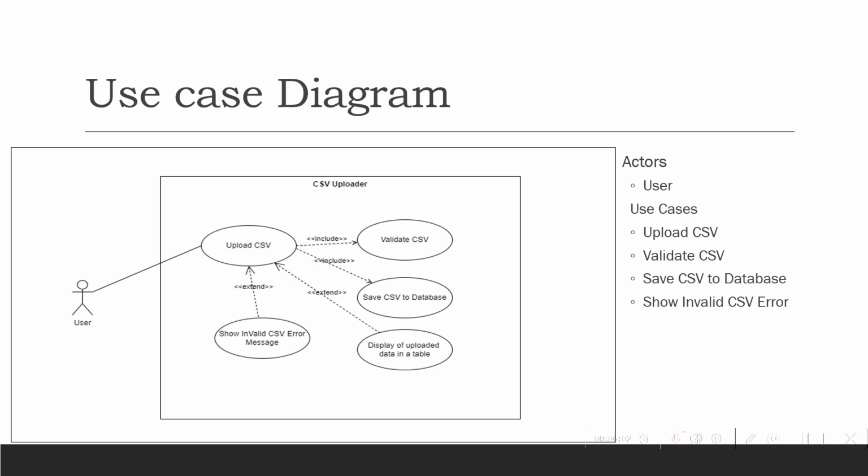This use case. Let's look at the other use case, which is the error condition. When the file upload has failed for some reason, because of an invalid file or the save has failed, you have to show an invalid CSV error or upload failed message. That message becomes only an extended use case, and it is not always executed. It is not a part of the actual upload CSV. It happens only when the error condition occurs. So that becomes an extended use case.